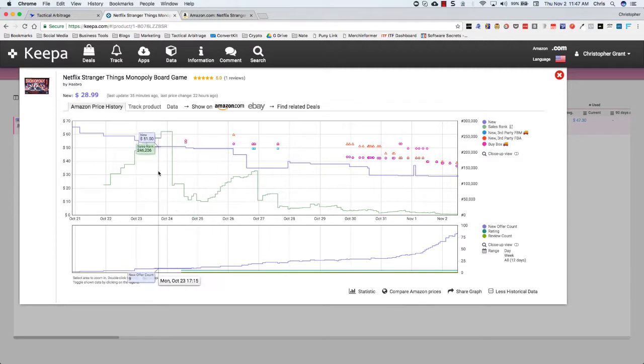Okay, so we're looking at this on Keepa. This one is really, really interesting. It's only been there for 12 days that they've been tracking it. We can see back here it only had 2 offers, and it was up to $65.